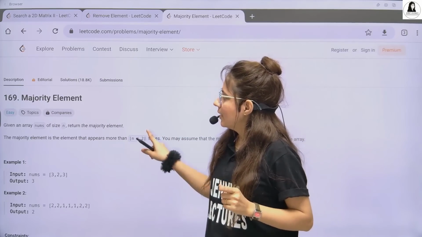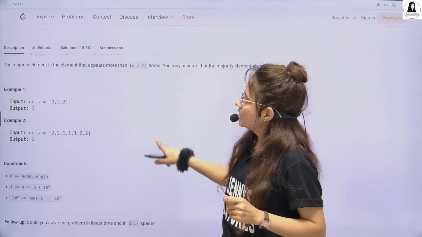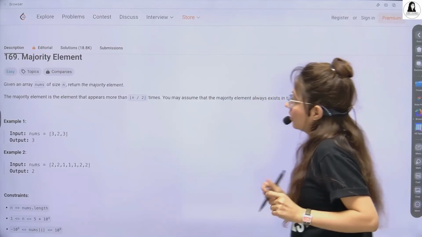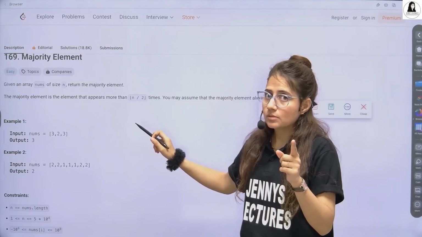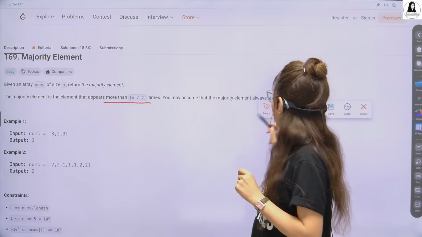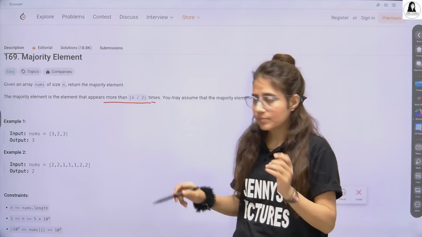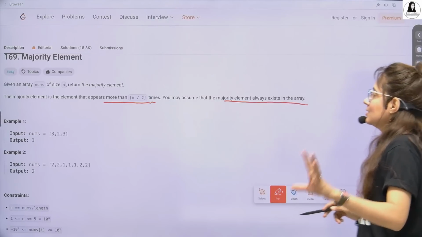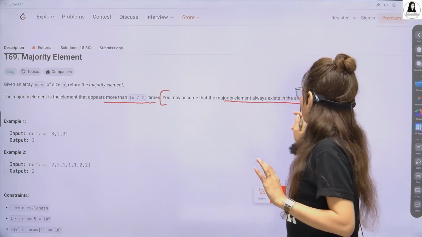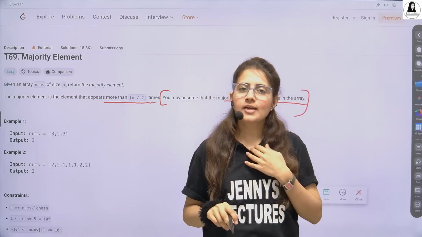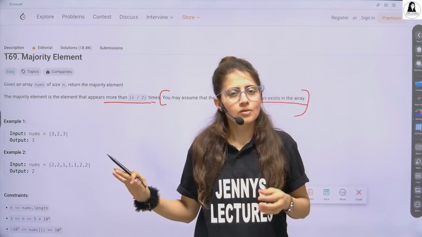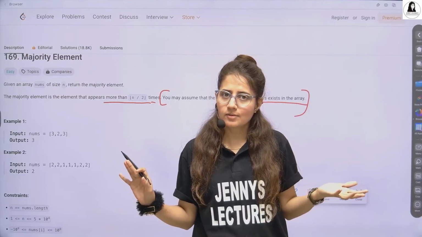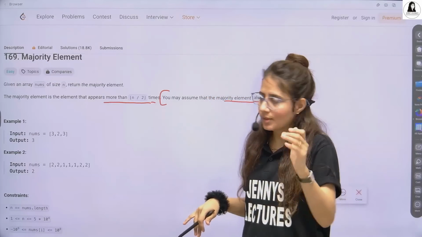You will be given an array of size n, and you have to return the majority element. The majority element is the element that appears more than n by 2 times in the array. That would be the majority element. You may assume that the majority element always exists in the array. This is the condition. It's not that you will not get a majority element. For this question, the majority element always exists in that array, right? You will get it if you follow the correct approach.